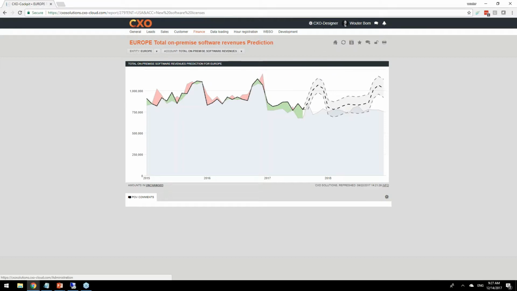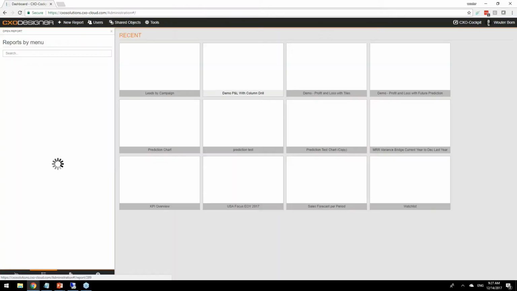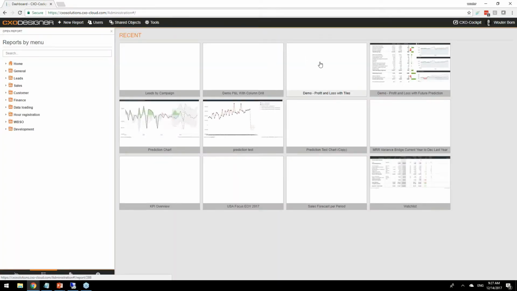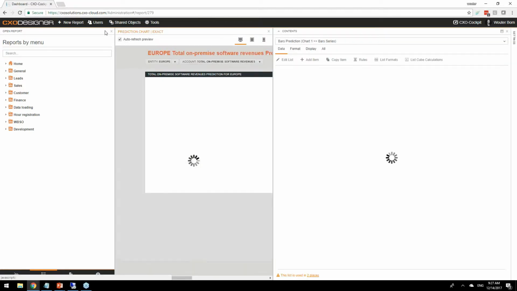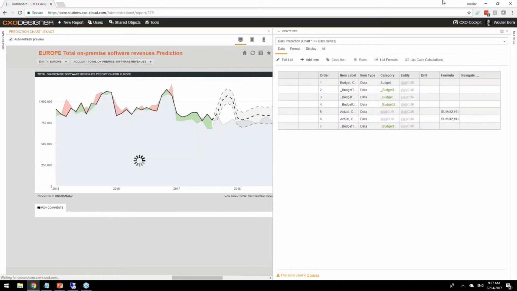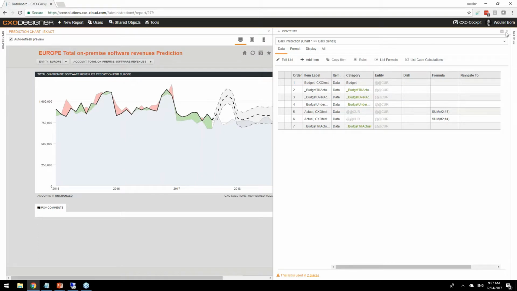Okay, so let's have a quick look at how you build something like this. I go into the designer and I go into the prediction chart. Let me make a little bit more space and close down some things.